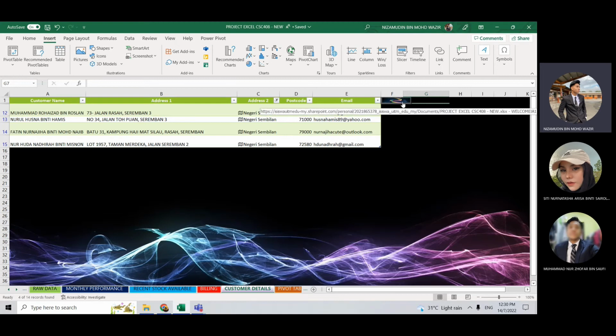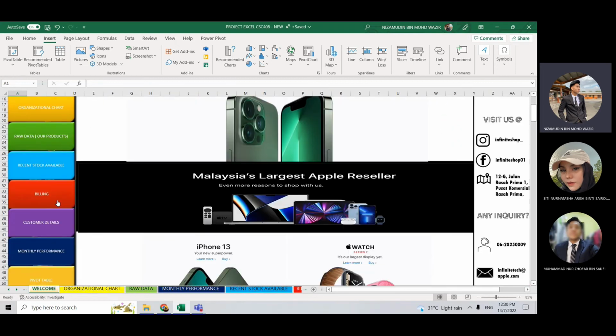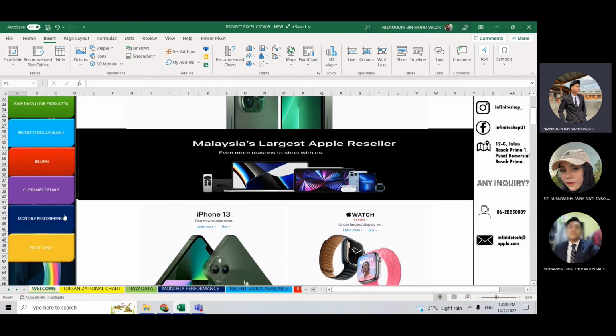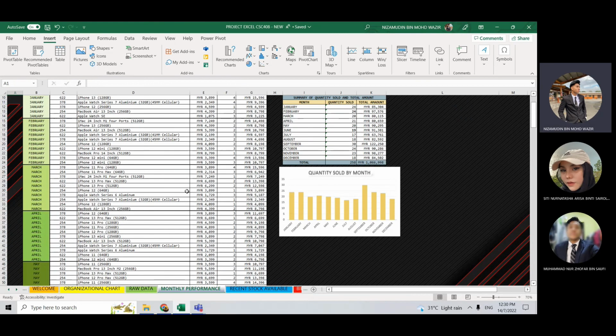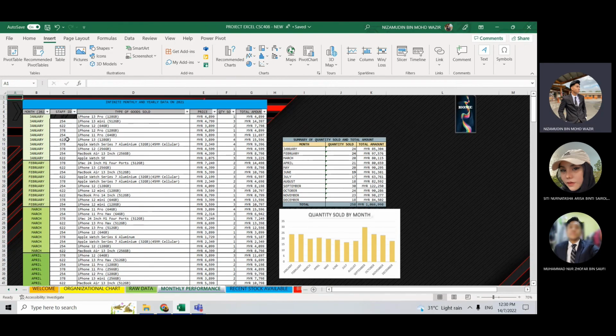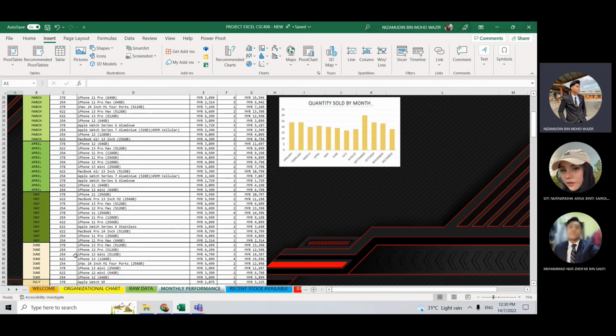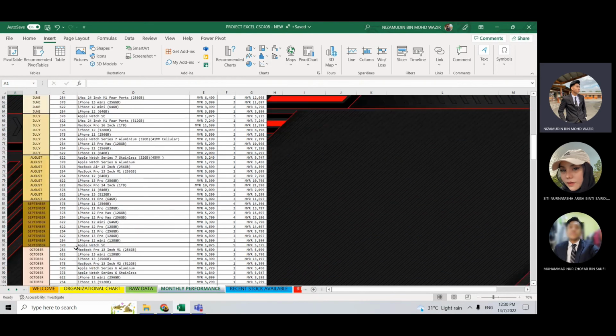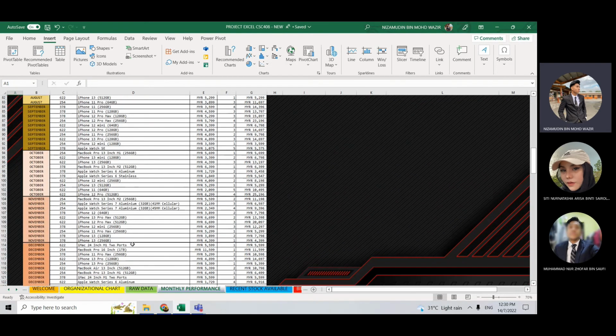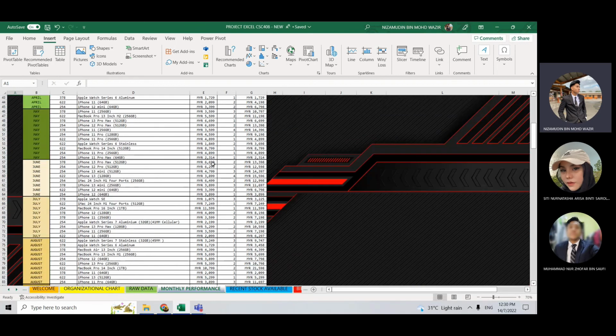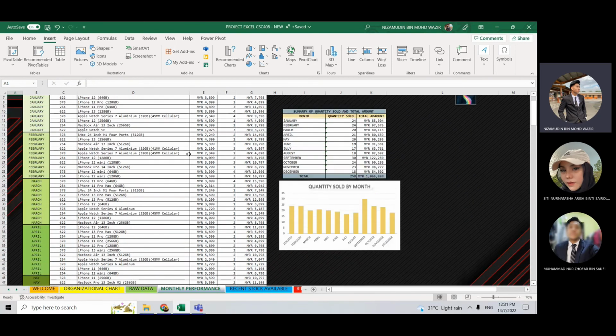So next, we go back to the home picture. Next, we'll explain the metadata plus monthly performance. So this is our monthly performance sheet. We conclude all the sales from January, February, March, April, May, June, July, August, September, October, November, and December. So it's our total sales from each month.